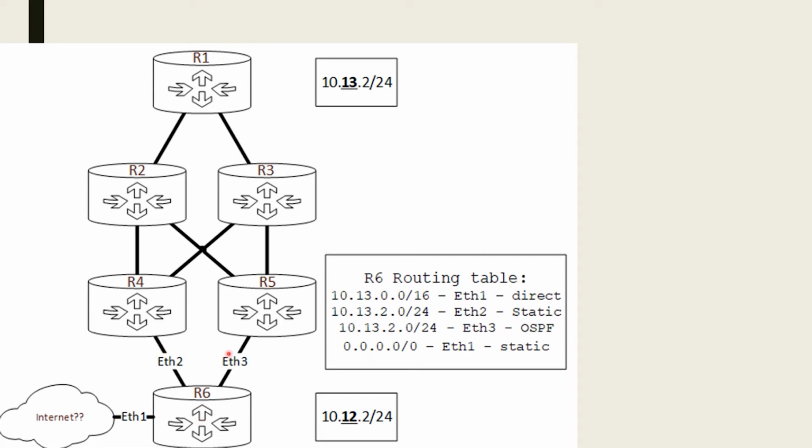R6 will then forward the traffic out of whatever path it deems appropriate. The next host or next router in the path will then make its decision, and so on and so forth, till you get to the relevant end destination. And that's the concept of routing. So hop by hop, we're making a decision based on the network state, or the routing information that we have available to us as the local router.